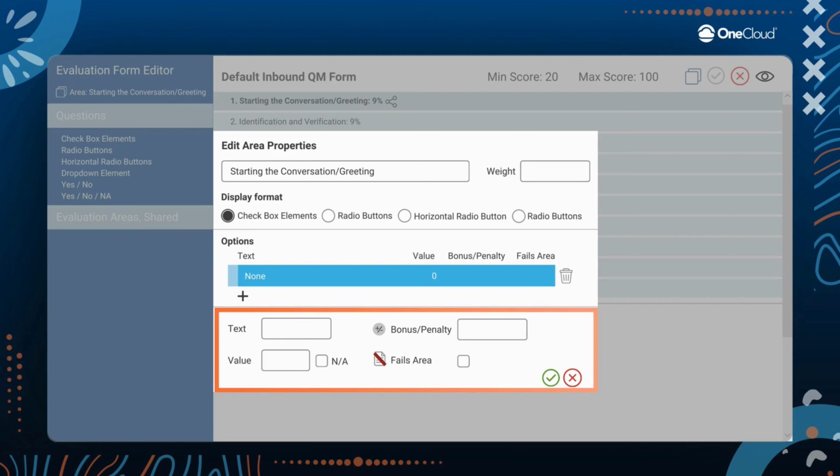Adding a bonus/penalty to a question allows for direct addition or subtraction from the form's overall score. This bonus/penalty is directly applied to the overall evaluation score without any modification from area weight. If I apply a positive value of 5 to this answer and select it during an evaluation, then 5 points are added to the overall form score, bypassing the usual answer to question to area to form score flow.